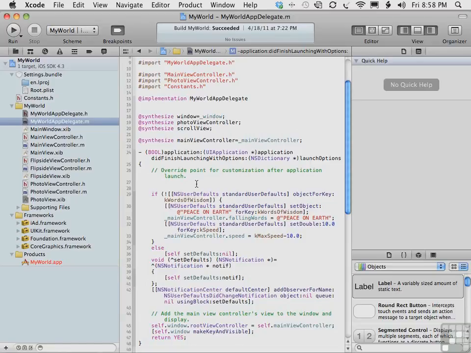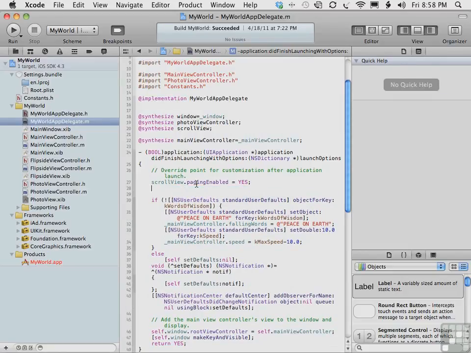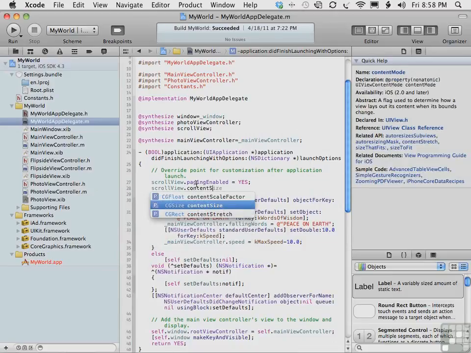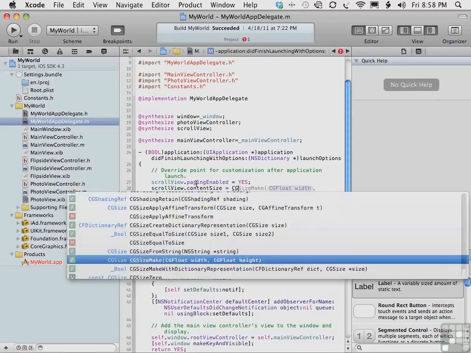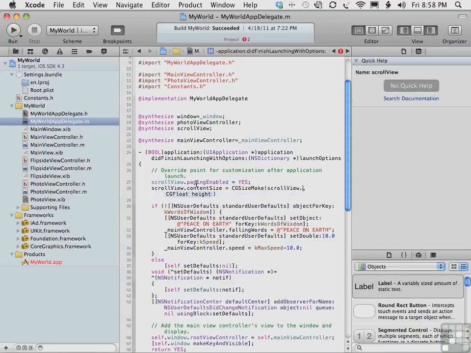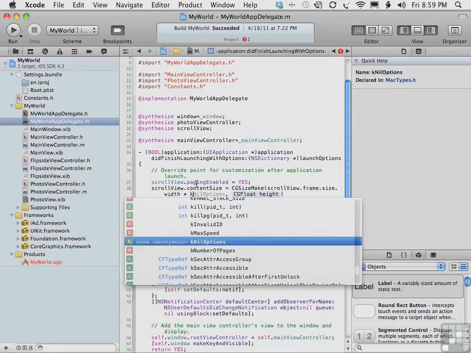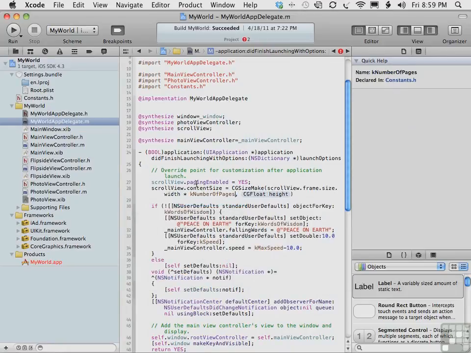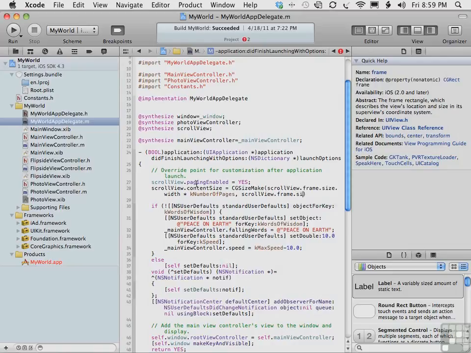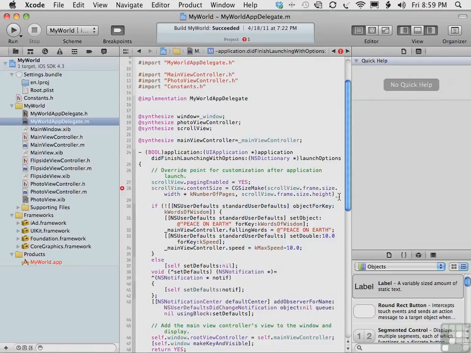So first we want to set the paging enabled property. Scroll view, paging enabled. We want to make that yes. Next, we want to set the content size property, which is the size of the content view. So scroll view, content size. And we're going to do this with a CGSizeMake, our scrollView.frame.size.width times kNumberOfPages, which is 2, and our scrollView.frame.size.height, the height of the frame.